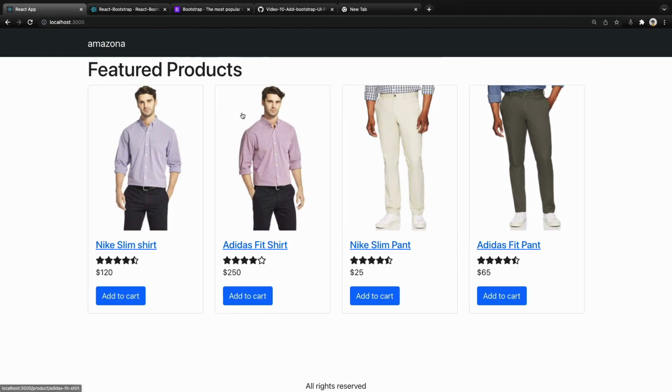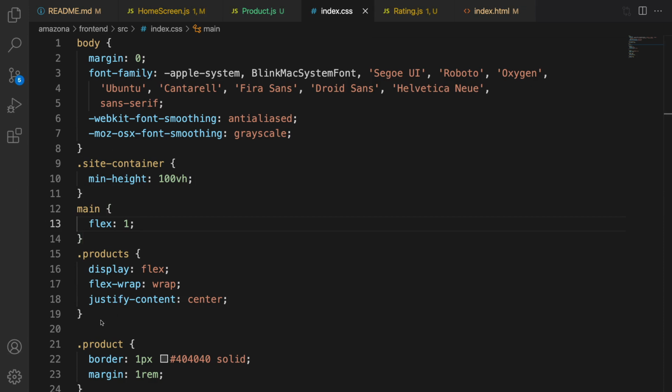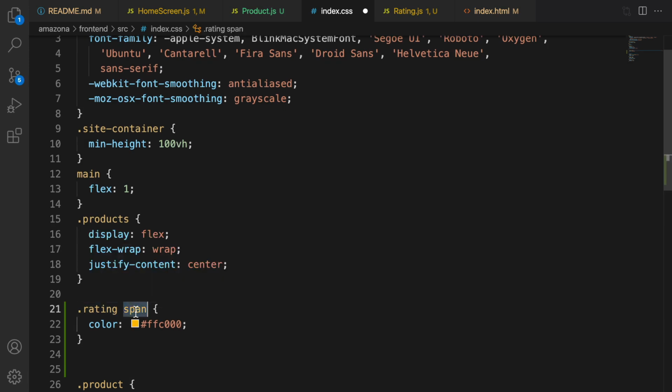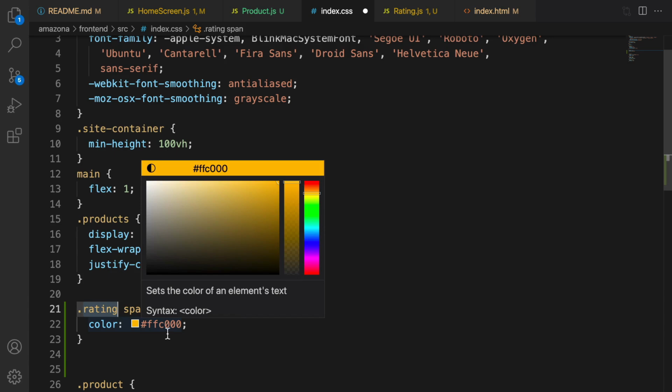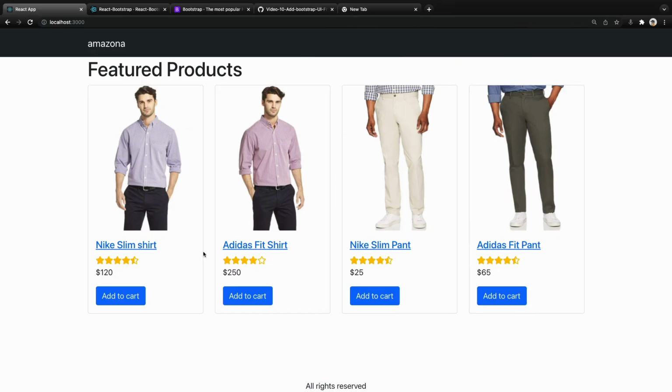Let's check the results. Awesome. We successfully implemented the rating component here. Let's change the color to gold. Open index.css and for .rating span, it means that all spans inside the rating class, set color to #FFC000. It's gold color. And here is the result.